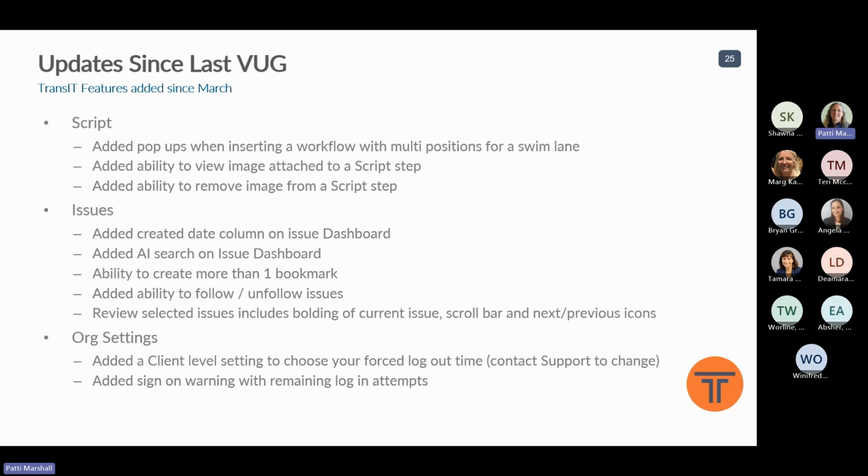For org settings, we added a client level setting to choose what you want your forced logout time to be. So if you want that changed, you need to contact support to get it changed. So previously the logout time was 24 hours. We put in a forced logout time of an hour. And so I believe everyone is set to an hour now. So if you want that to be more generous or less generous, you have to log a ticket to support because it's not something you have access to yourself. And we added, when you enter the wrong password, it now tells you how many attempts you've made at entering your password.